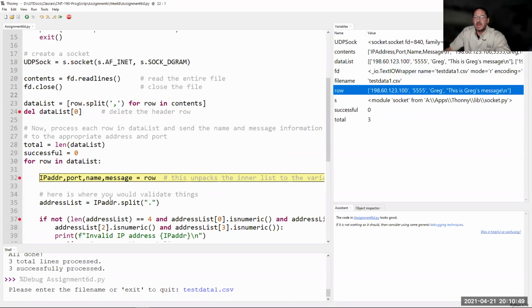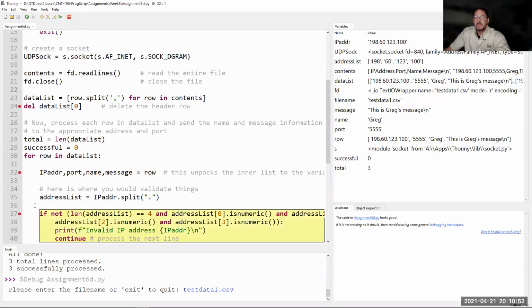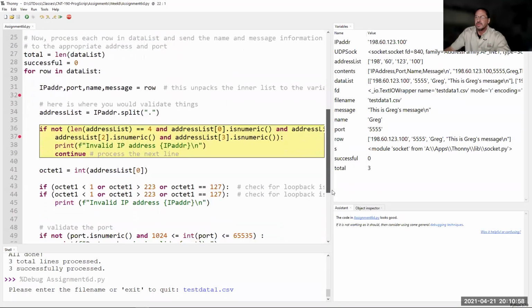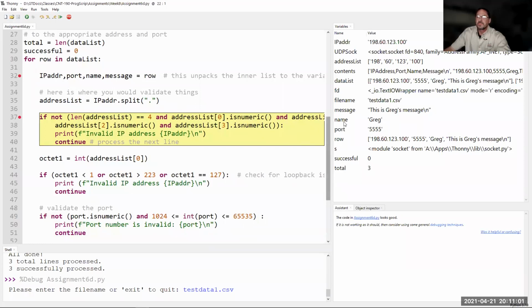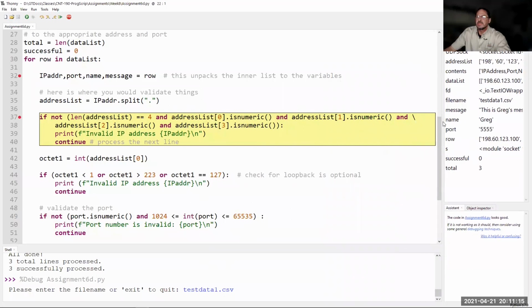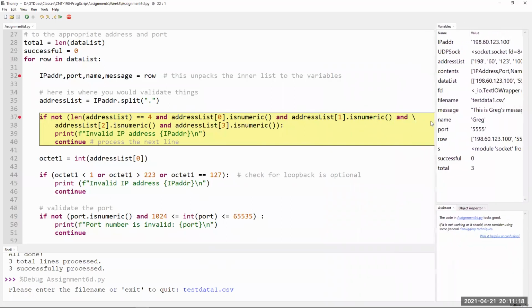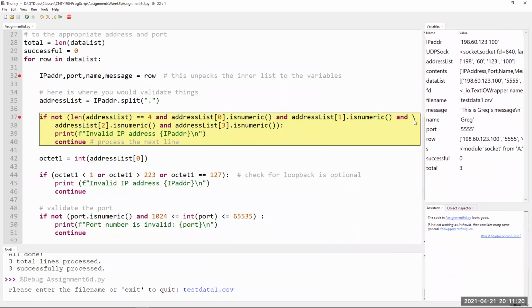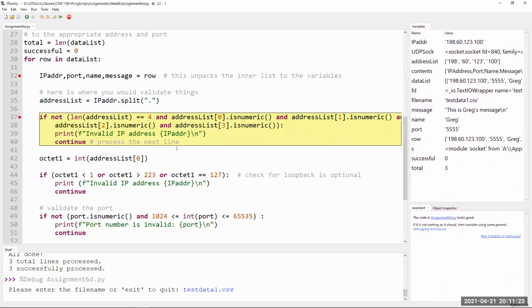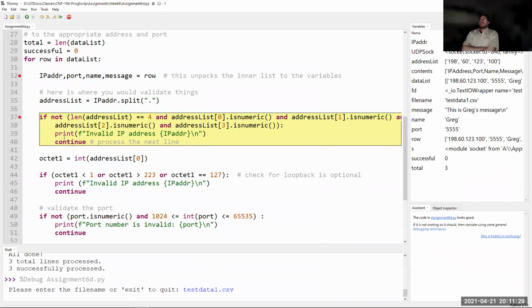And then of course I split the IP address so I can get to the various octets, so I can do the validation. Here I make sure that I've got 4 octets, and I make sure that each octet is numeric. And again, there are different ways. Was that print line necessary? Which print line? The invalid IP address? No, it's not. That wasn't necessary.